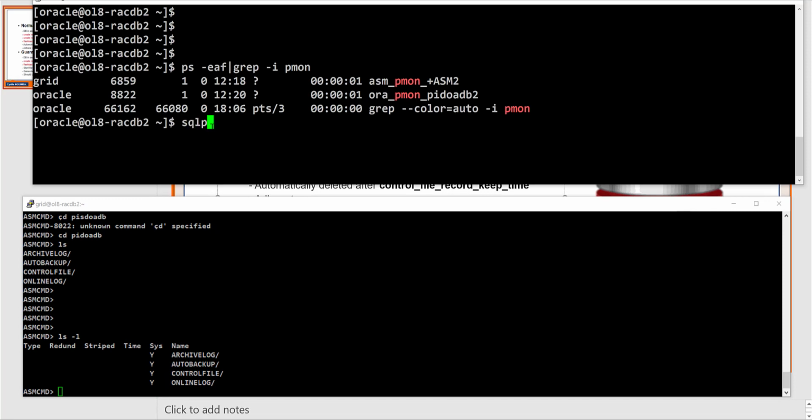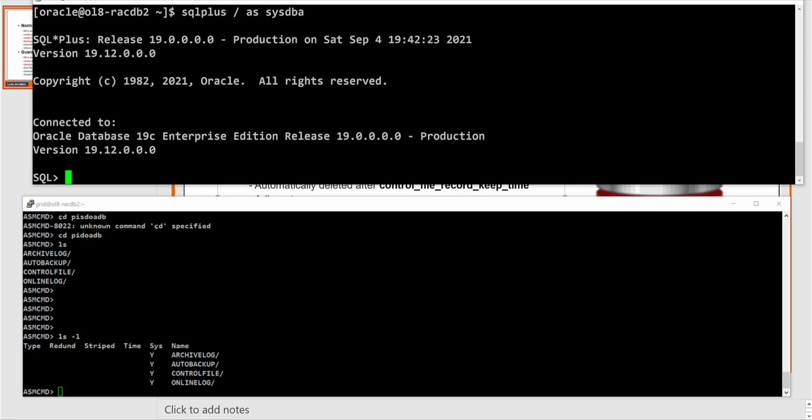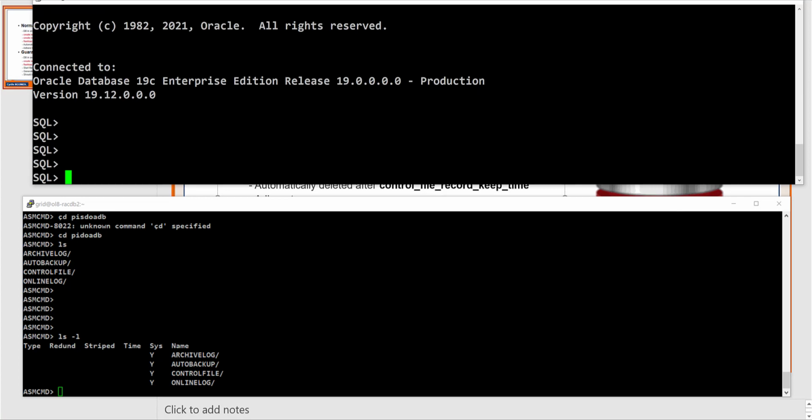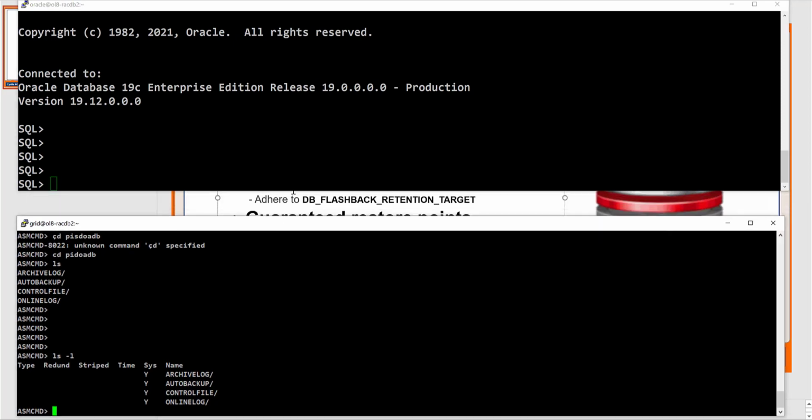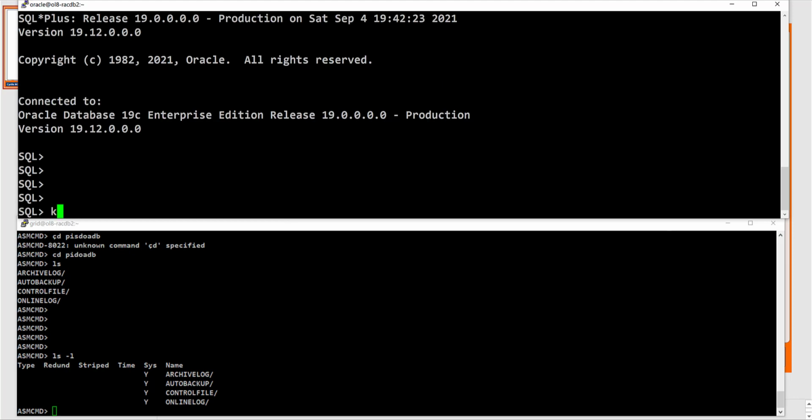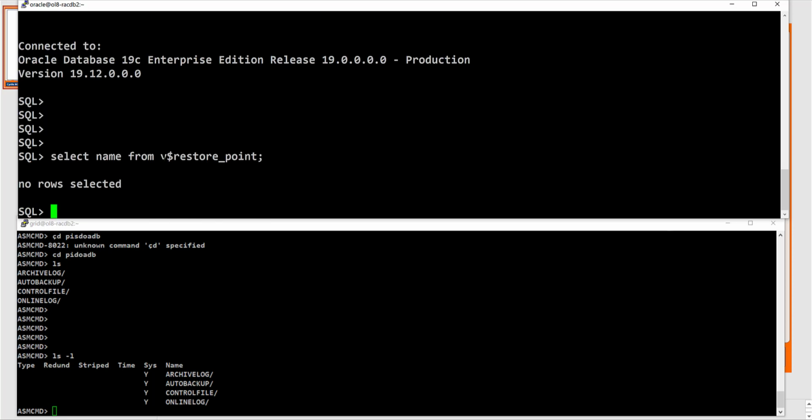So let me come here. I will log in to the database. First, let me check if there is any available restore point. To check if there is any restore point available in our database, we need to run select name from $v restore point. This is the dynamic view that is used to manage the restore points. If there is any restore point available, you will be able to see all of them.